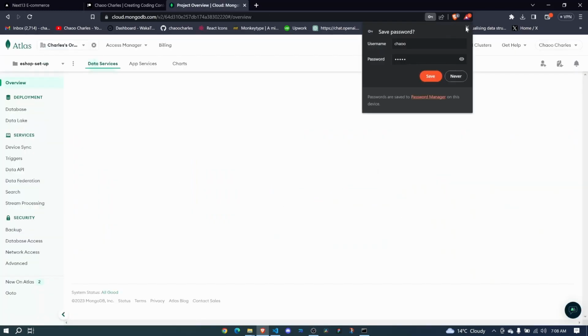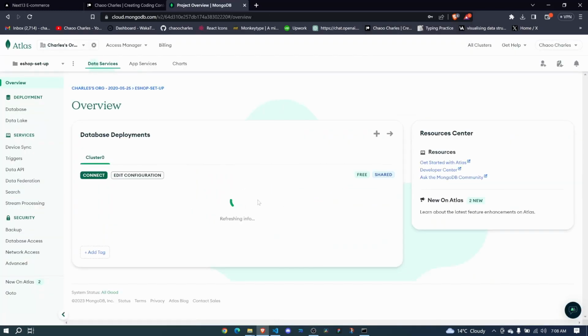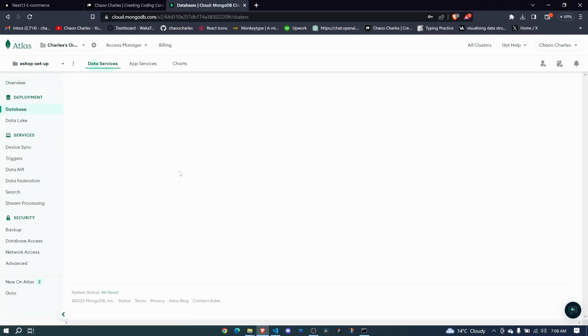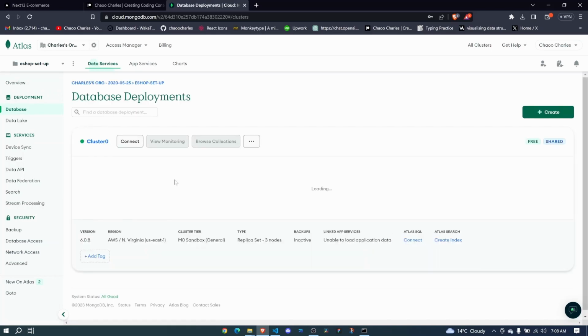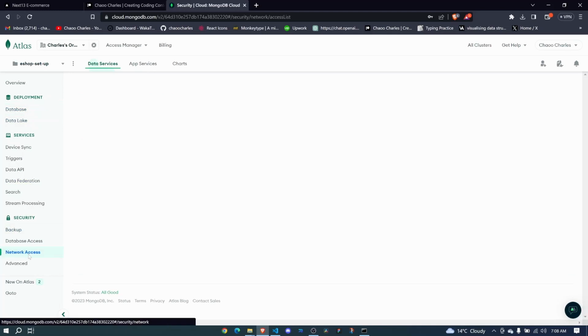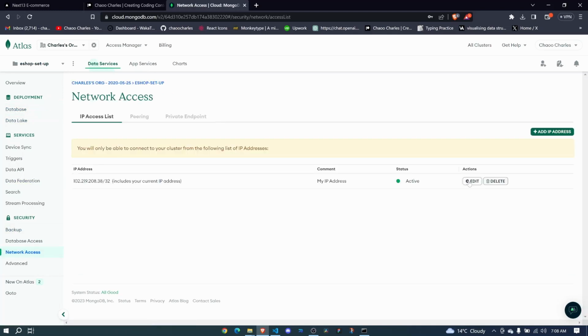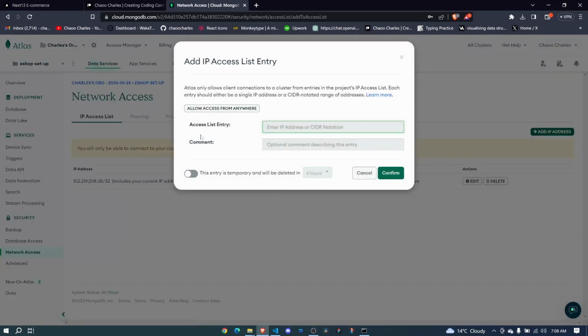Awesome. So now we have this MongoDB setup and we have our cluster. You can click on this arrow to go to your collections and so on. Now we need to allow access from everywhere, so go to security, then network access. Then I think we can either edit this or add a new one. I'll click on add IP address, then click on allow access from anywhere.